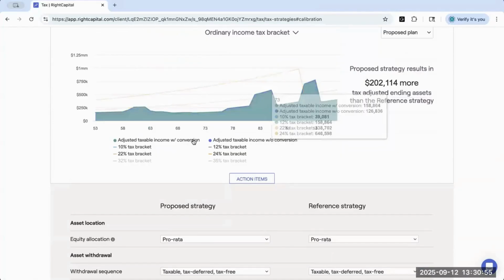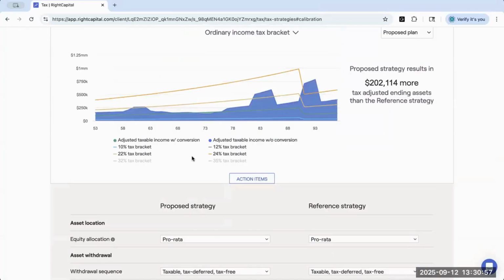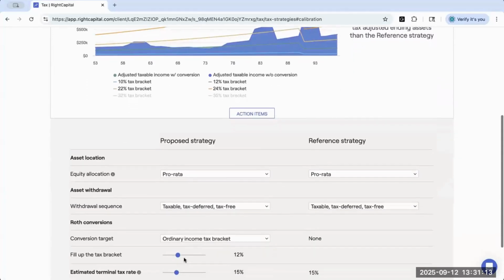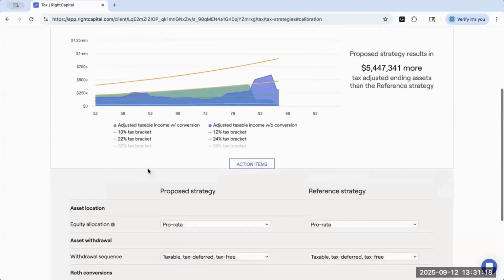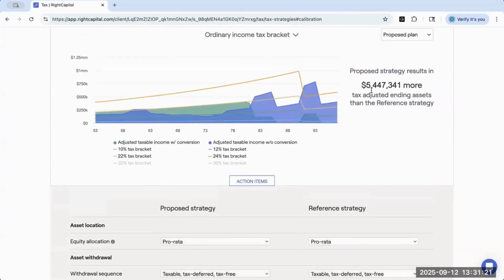And then we can see the very little slight green peeking out there is where we're filling up our tax bracket to that 12% to model the conversions. And we can see a slight boost within our proposed strategy here. That does yield about 200,000 more in tax adjusted ending assets by the end of the plan than if we were to do no conversions. I'll scroll back down to the bottom and I'll just bump it up to the 22, the next tax bracket, just to give you a visual of what it would look like to maximize the 22. And we can see this has a great impact on the plan as well, with almost 5 million more tax adjusted ending assets than the reference strategy. And the reference strategy is, again, if we just did no conversions.